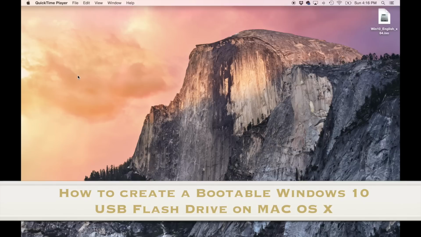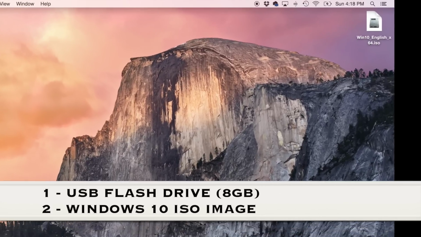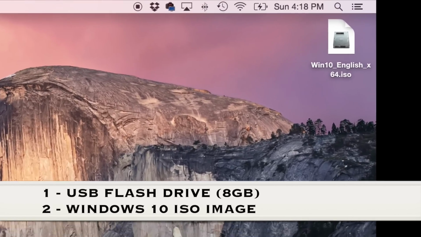a bootable Windows 10 USB flash drive on a Mac OS X. Alright, so the first thing you guys need is a USB flash drive with a capacity of at least 8 gigabytes. And the second thing, as you can see on my desktop, is you need a Windows 10 ISO image.